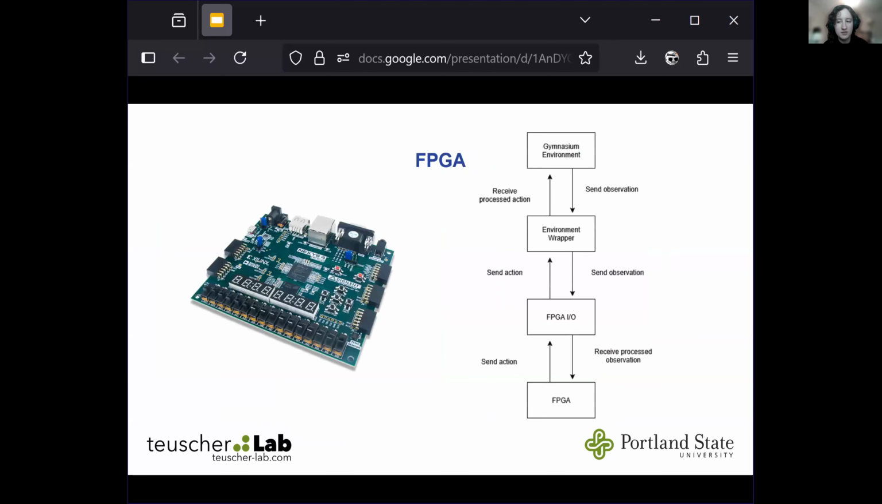The FPGA I was using was a Nexys 4 DDR. In order to keep using the same environment, I had to write a wrapper for it in Verilog. I used UART to send and receive data between the FPGA and the environment wrapper, which communicated with the Gymnasium environment and translated observations for the FPGA. I was not able to finish this part of the project.